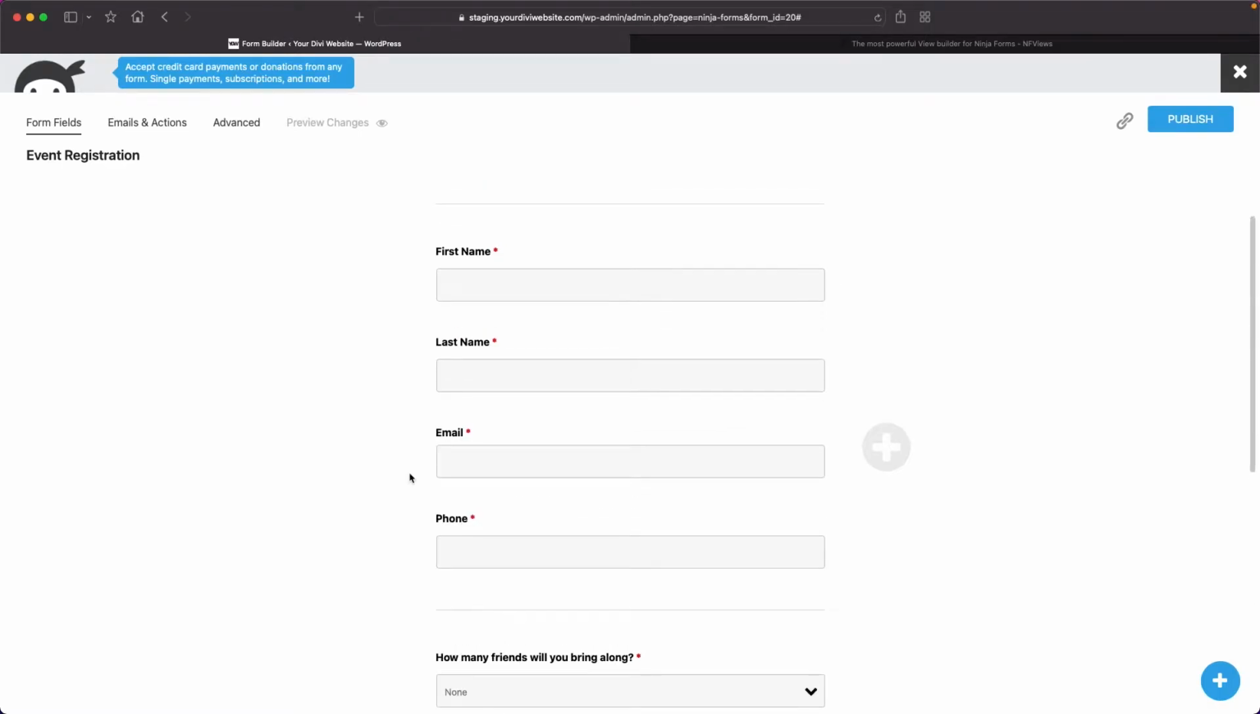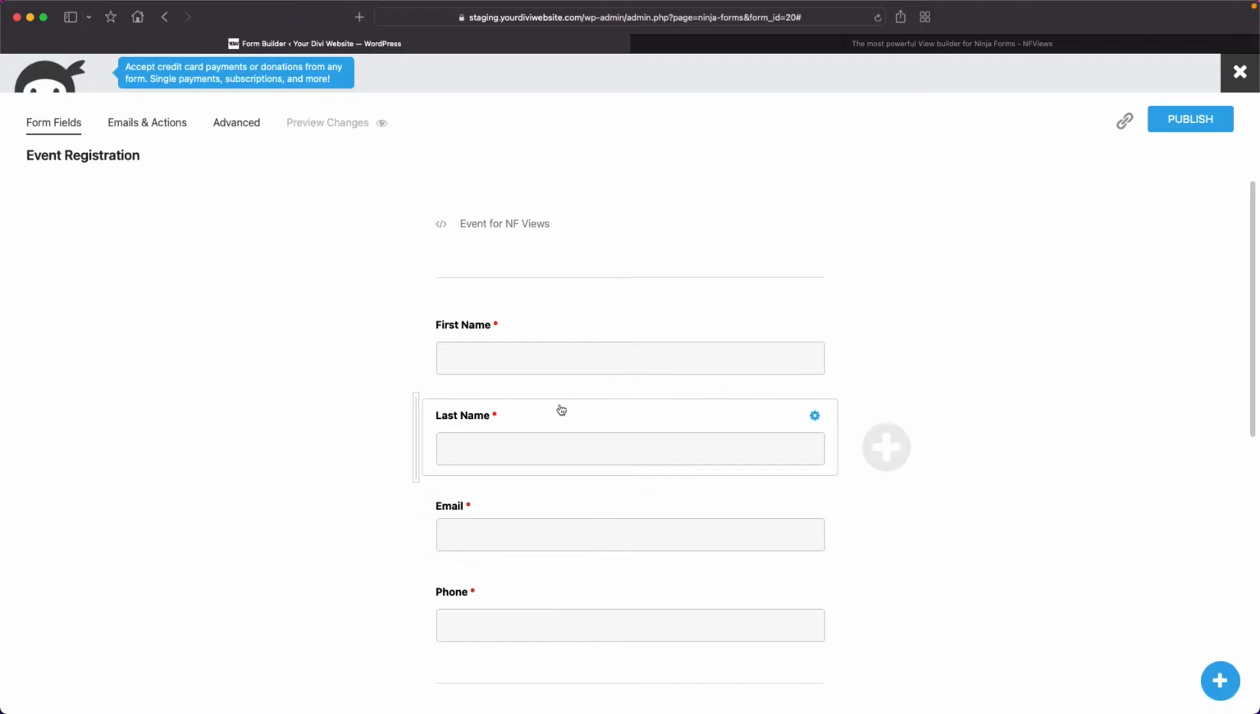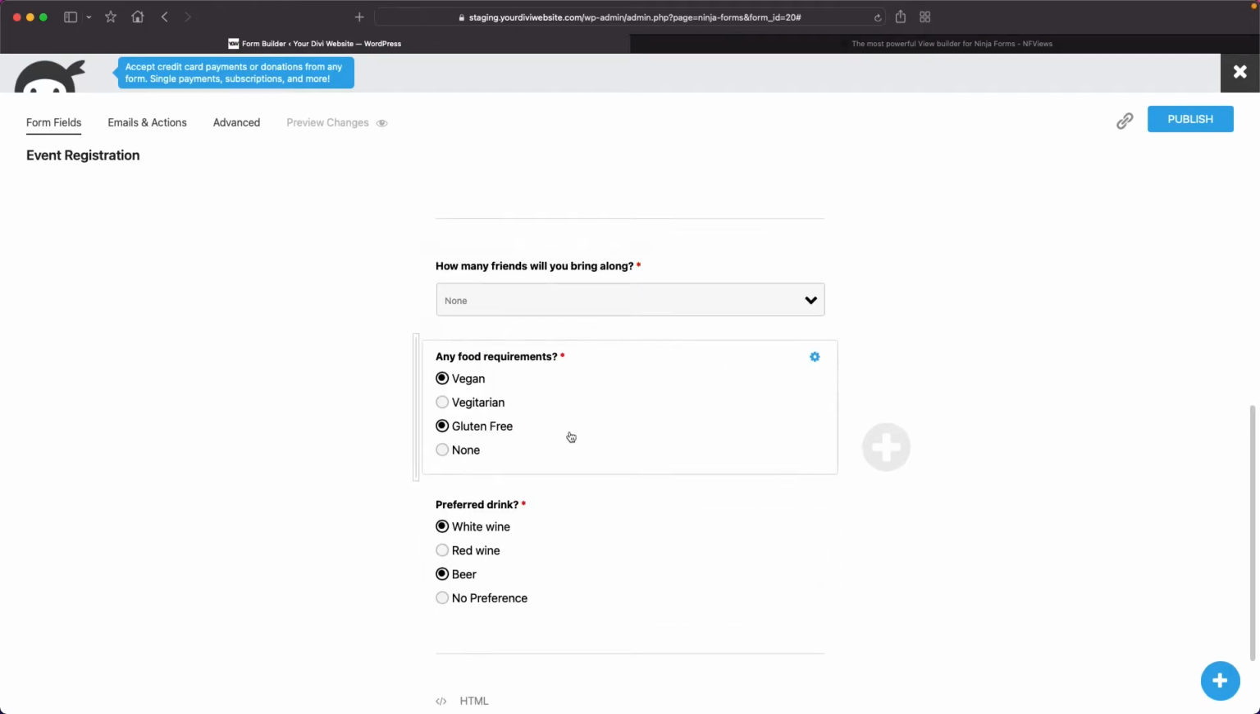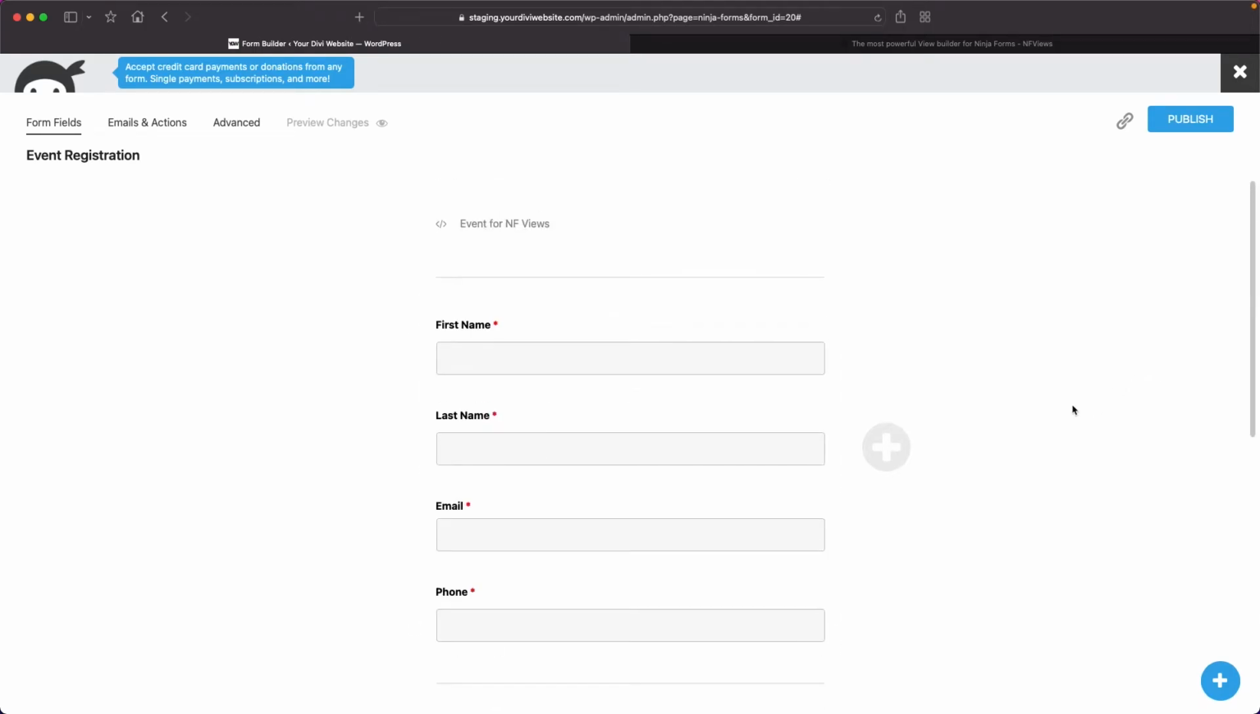We have plenty of fields here to fill out for our demo. We won't go through the settings of all of these fields. We're just going to leave them as is. We're going to leave these required and we will leave these required as well. Okay, so let's just go ahead and publish this and then we'll close it.